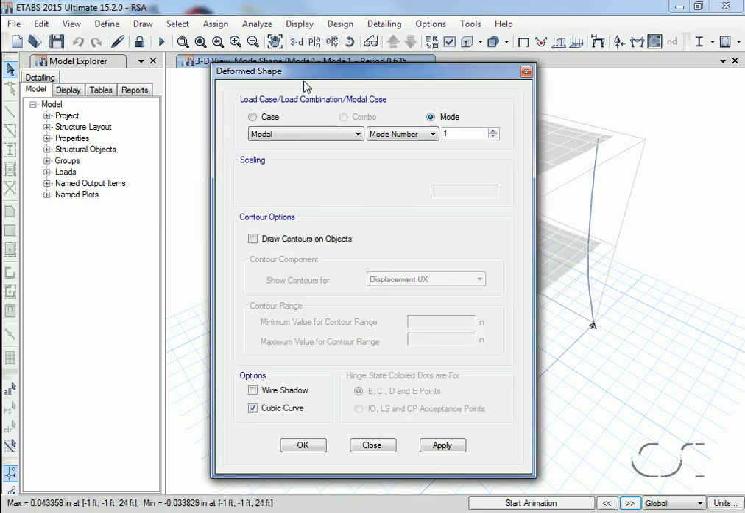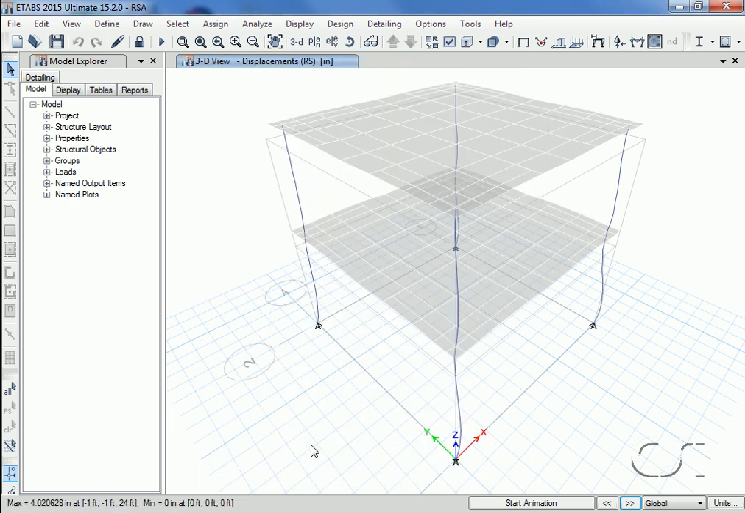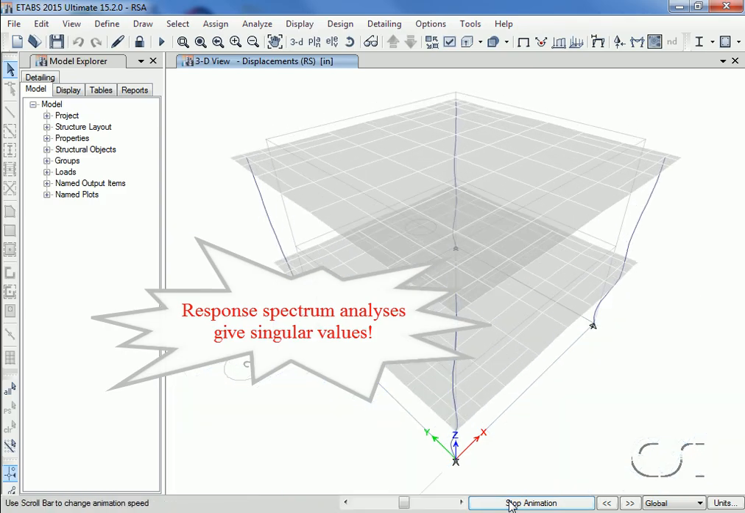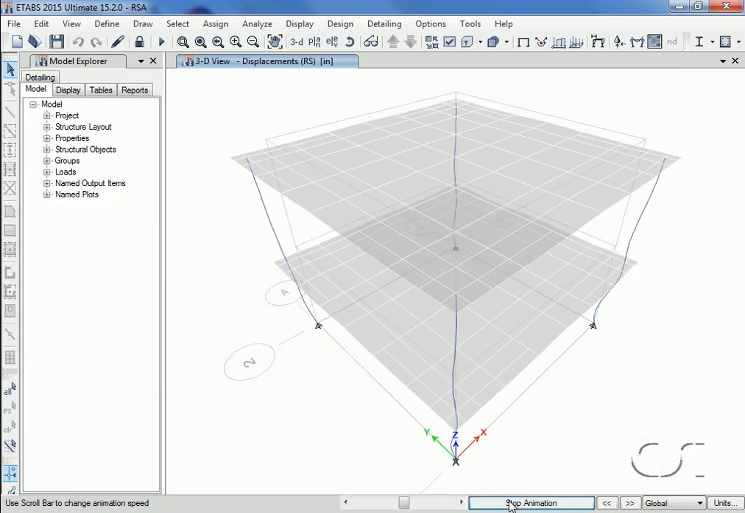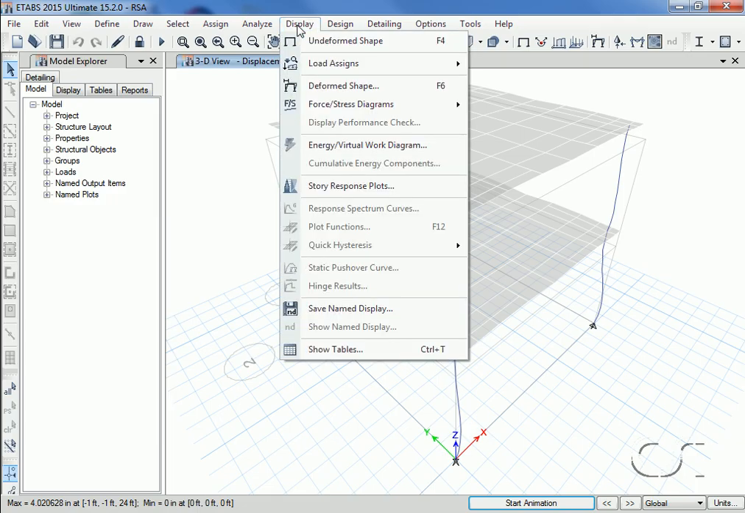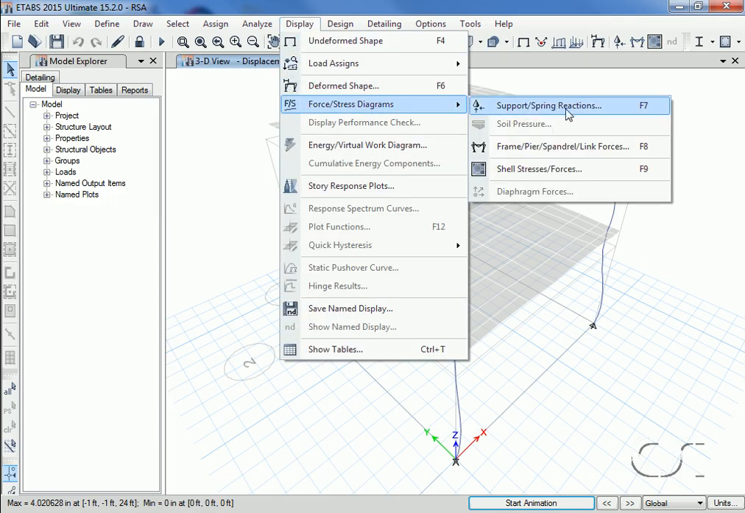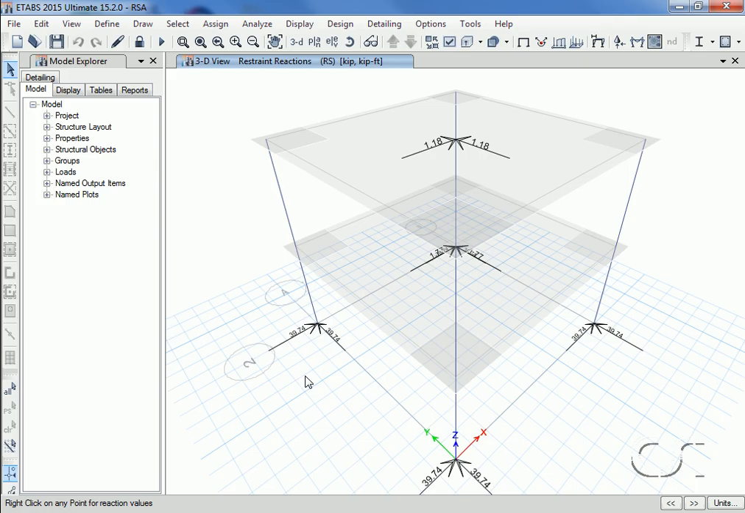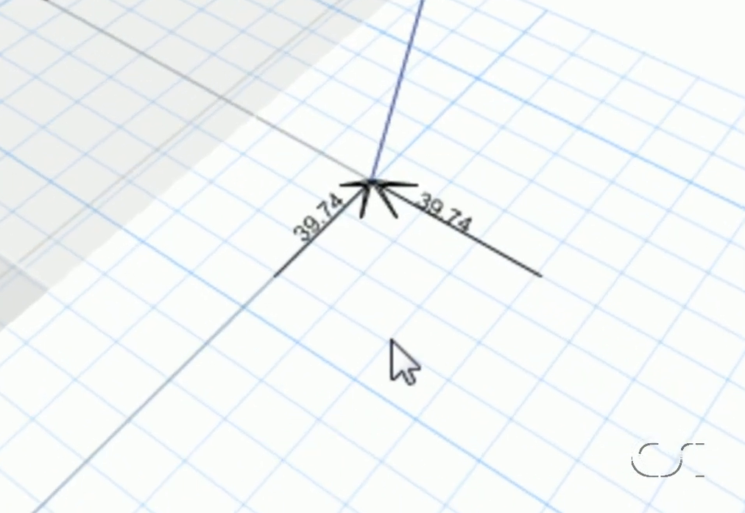The response spectrum load case has the following deformed shape. It is a single response based on the superposition of the modes. We can show the base reactions by going to the Display Forces Supports command. We will select the two horizontal components. Note that the forces are symmetric.